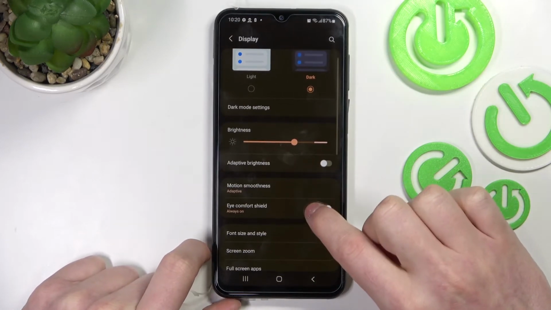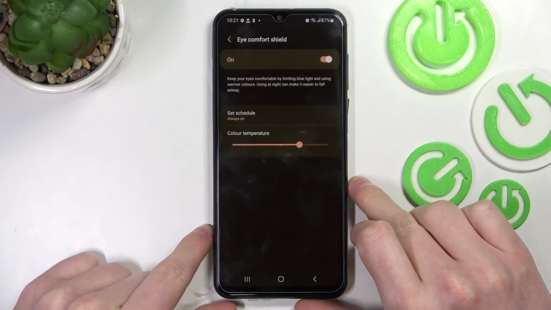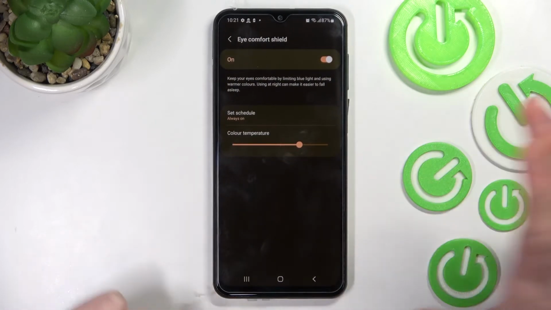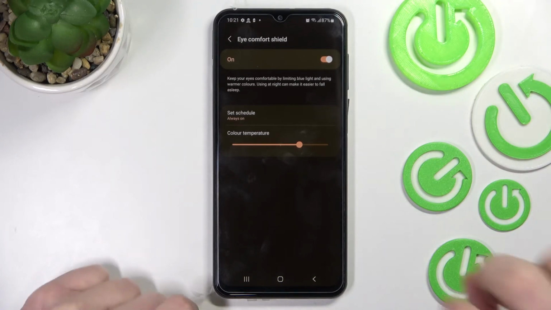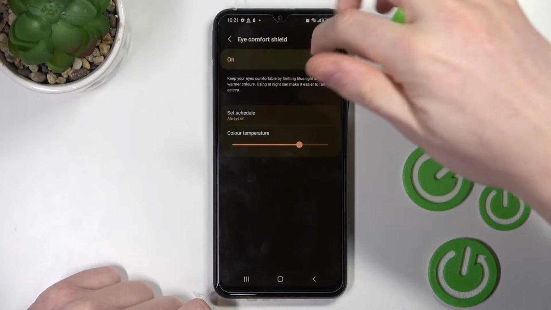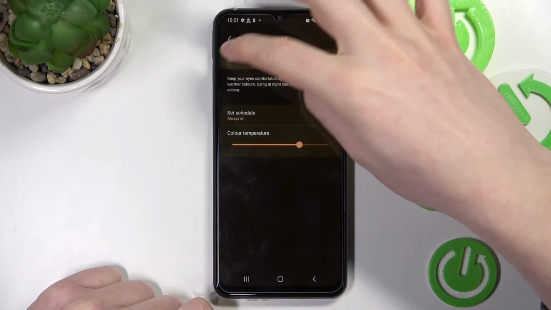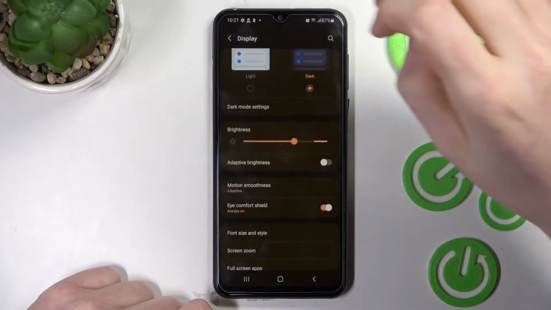The next option is eye comfort shield, and I would enable that when you'll be reading something or just before, the hour before sleep, and you're planning on just using your phone in bed or something like that, because it's more comfortable to sleep after that and it doesn't damage your eyes as much as if this setting would be disabled.